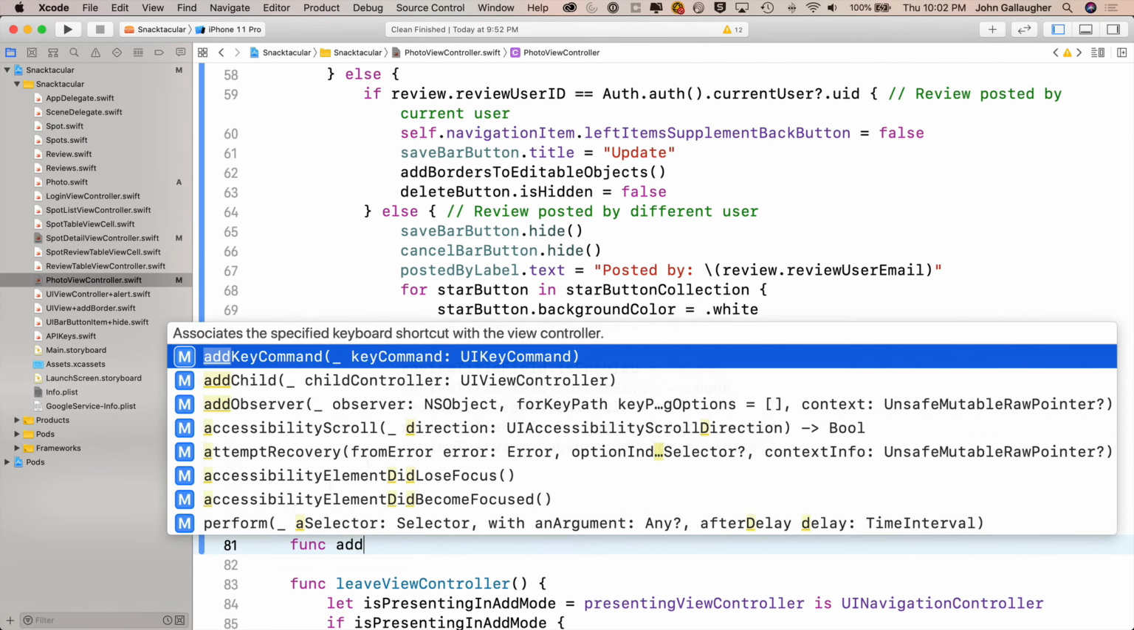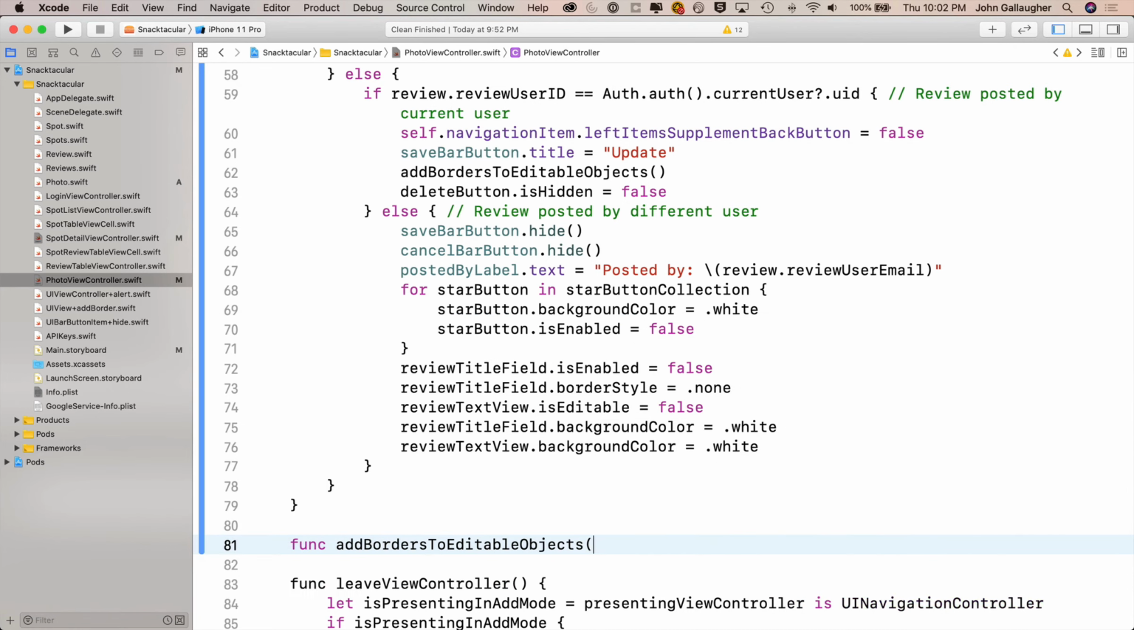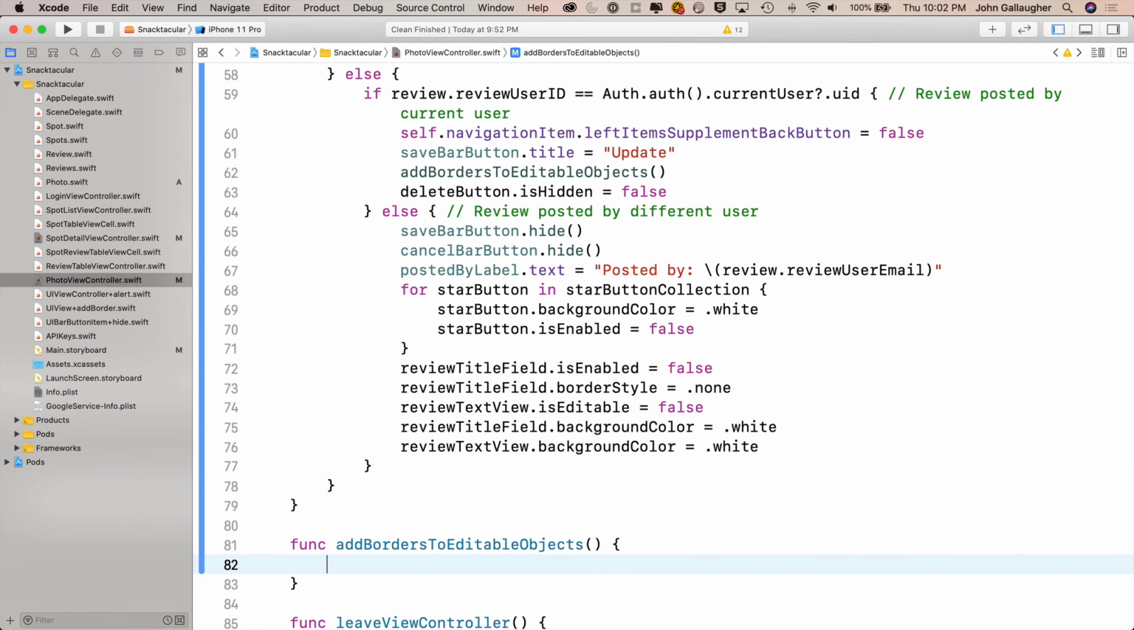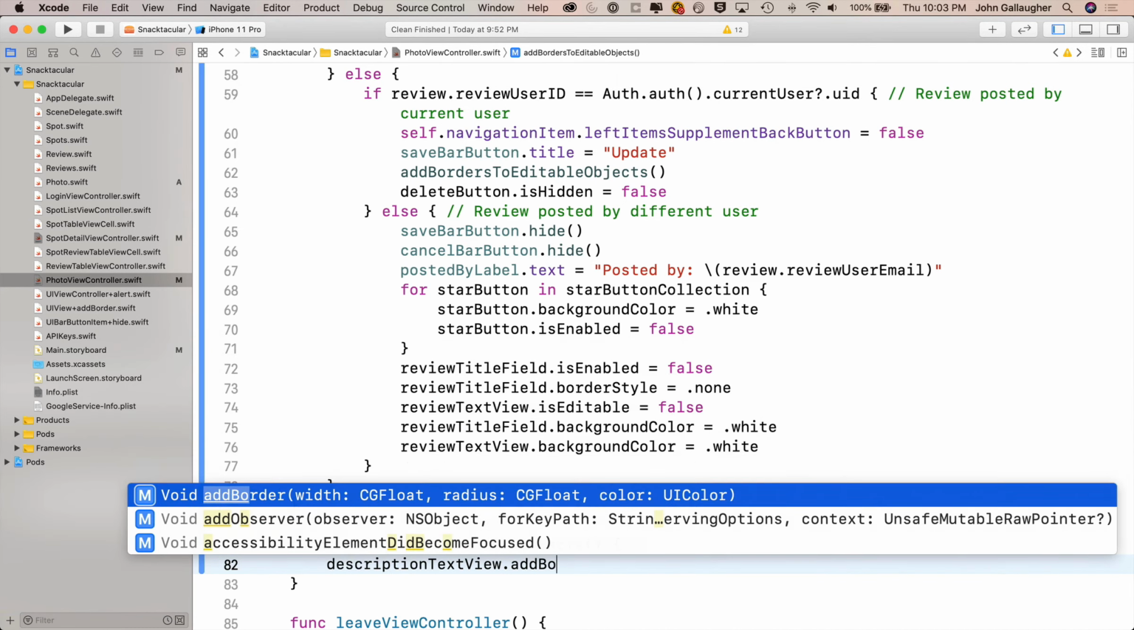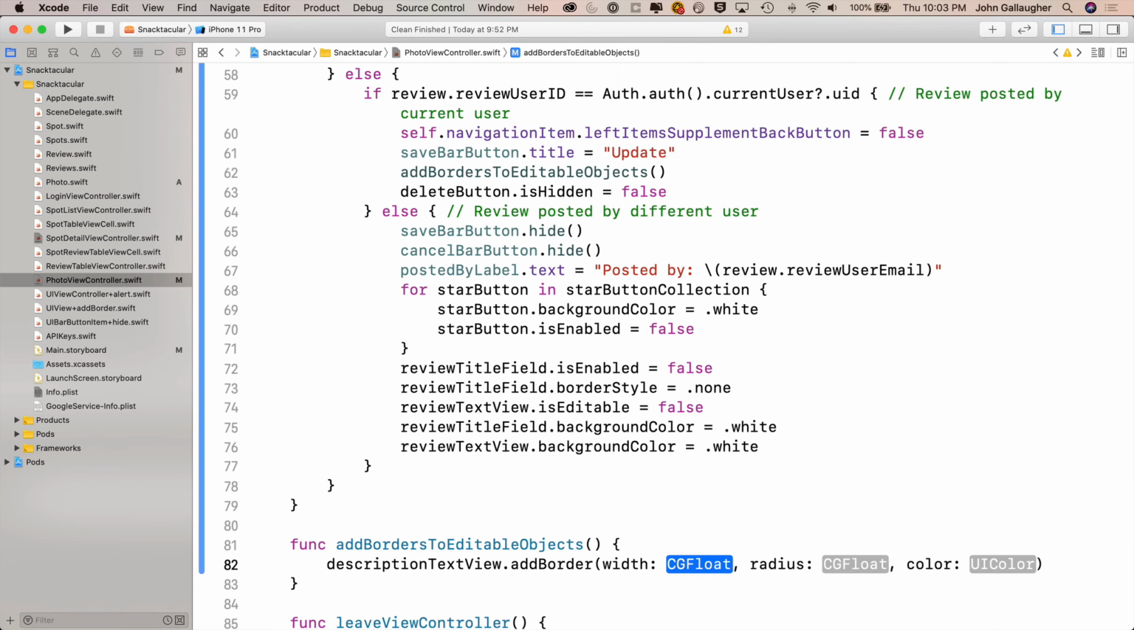We'll say func, add borders to editable objects, open and close parens, open and close curlies. And inside there's just one editable object so far that we need to add borders to. It's our photo description, so we'll say description text view dot add border. That's that nifty extension that we wrote in the earlier video. And we'll pass in a width of 0.5, radius 5.0, and color dot black. Now back up to Update User Interface.